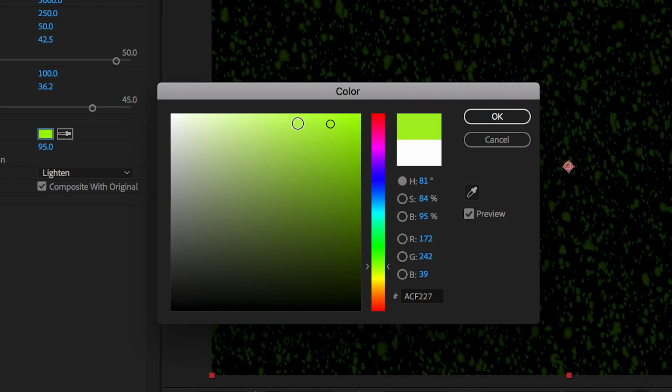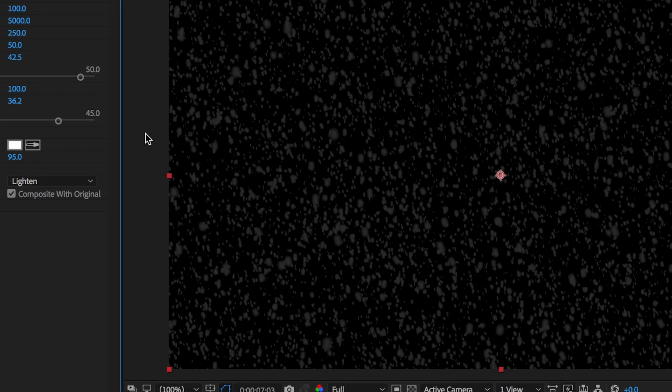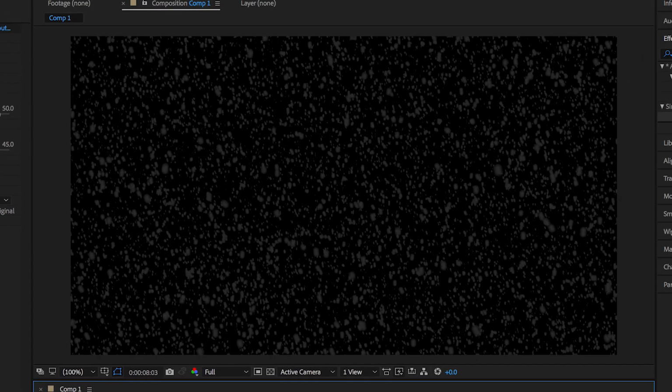The Snowfall plugin is a really powerful and really awesome plugin that's built right into After Effects that can really easily help you to generate fake snowfall within your footage. So take the time to go through all of these settings and figure out what works best for you, and figure out how to make the most realistic snowfall for your video. And there you go, fake snow.